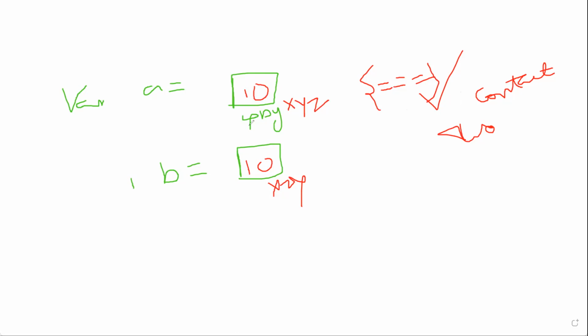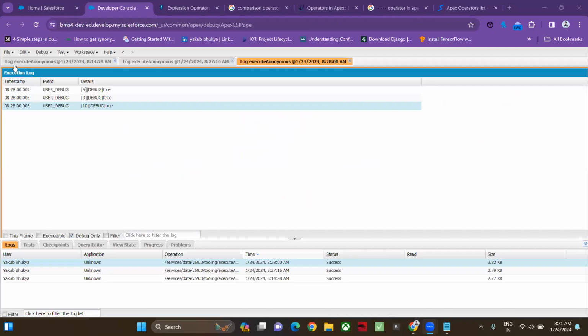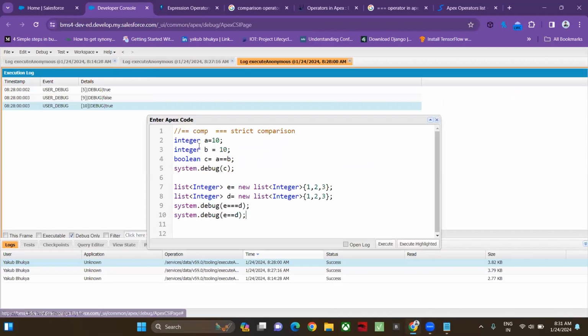Coming to the strict comparison, we are checking these logical addresses, these memory addresses. Whereas the normal equals to operator checks the magnitude of the values. Magnitude means size: whether this 10 and this 10 are the same or not. We'll check that stuff. Understood the difference between both? Yes, it's very important. If you go the advanced way, if you work on any JavaScript kind of thing, there you'll get to know the importance of this stuff. So that's about the triple equals to operator and the equals to operator.